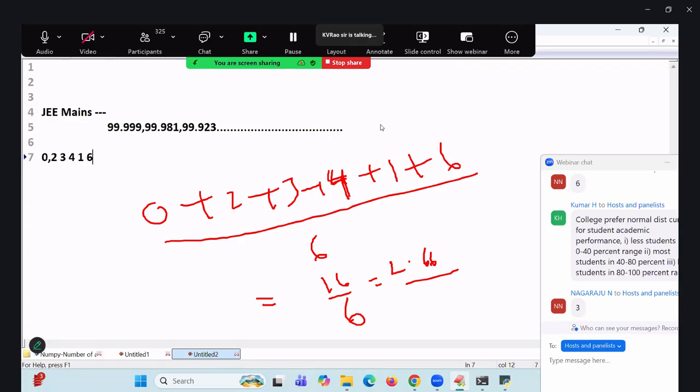What is that? Mean. So mean is called what? One central point. So that central point, left side values you take it. 2.66 you take it. 2.66 left side values are what? 0, 1, 2. Next values are what? 3, 4, 6. This is a central value. On an average, this is going to be a constant value or not?